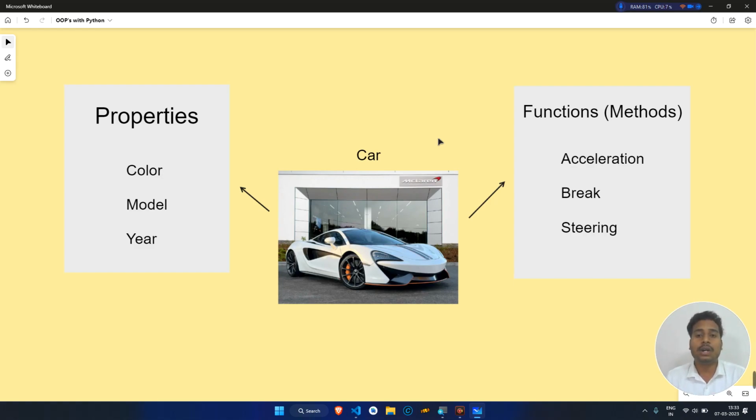I will tell you going on. So yeah, for now we'll keep that as methods. All right, let's say functions. The car's functions are accelerating, steering and brakes. Am I right? Yes. So the properties are the color of the car, the model, the manufacturing year, and its functions. There are two things here of a car.